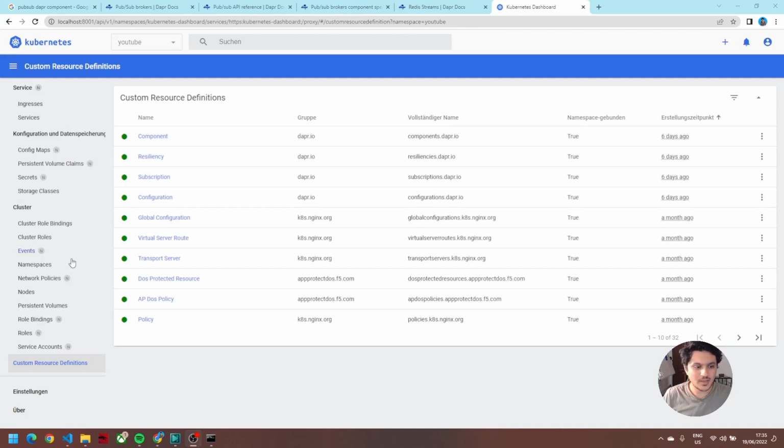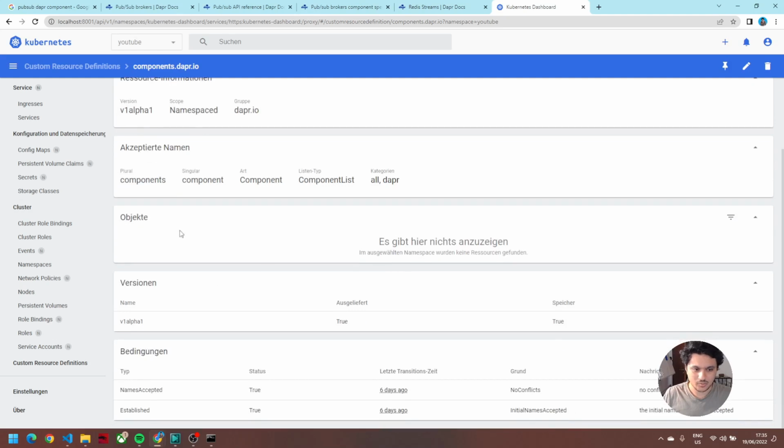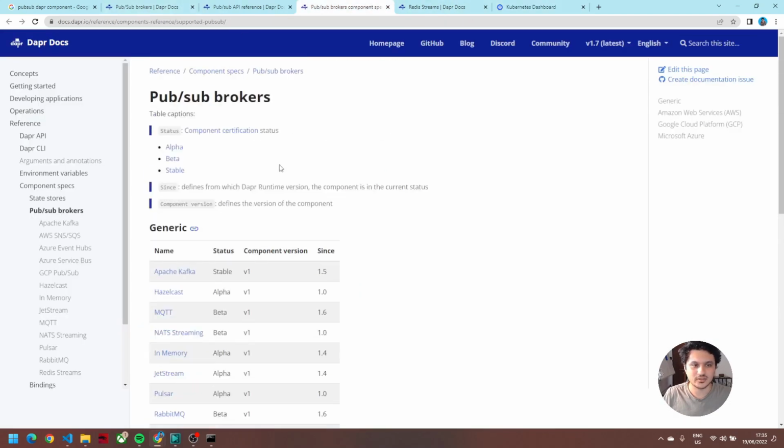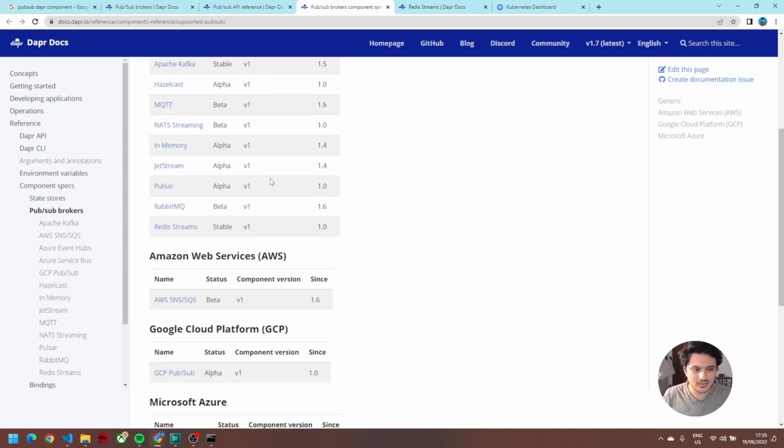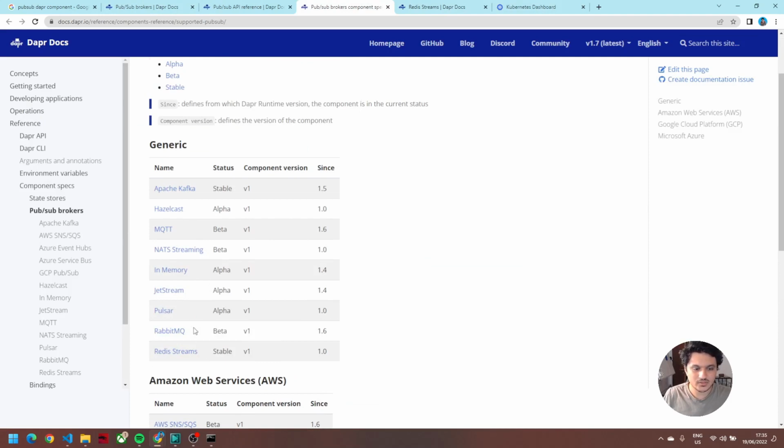So after Dapr is installed, you see under the CRDs, under the custom resource definitions, there are going to be new components, and they are from the Dapr group. And then what we are interested in right now is the component. And inside the component right now there's no object, so let's go on and check on the Dapr supported pubsub workers. And as you see, these are the supported workers, and so for now we are interested in Redis.